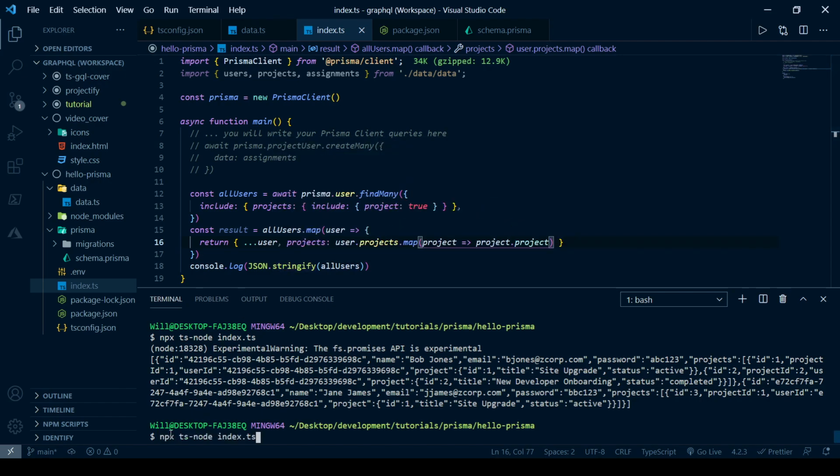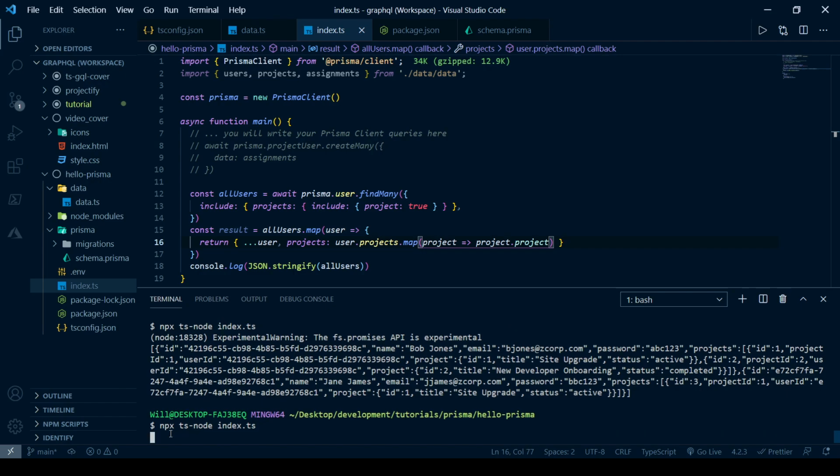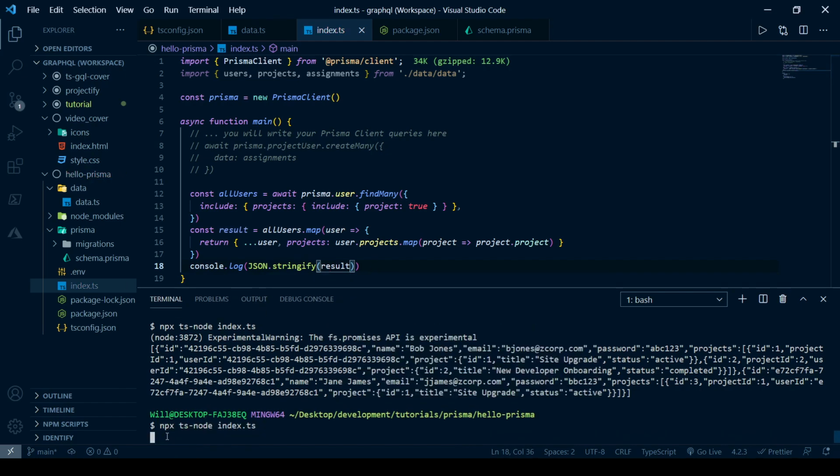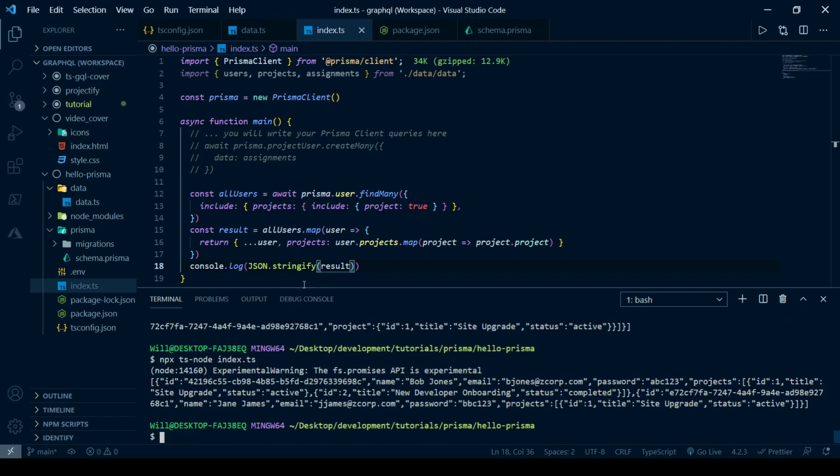So if we run it now, we still got all of that. Well, it would help if I tried to log the right response to the console. This should be a result. All right, so one more time, we should get a nice streamlined response. And there it is. So for each user, we only get the user ID, the username, the user email, the password, and for the projects, we only get the project ID, the project title, and its status. We don't get all that other information from the project user table.